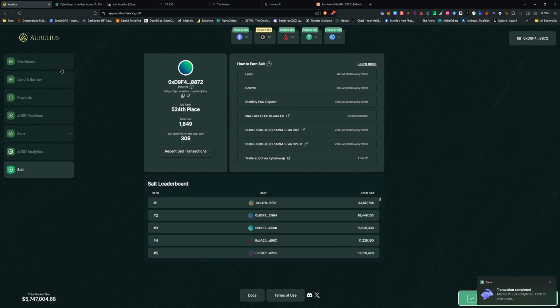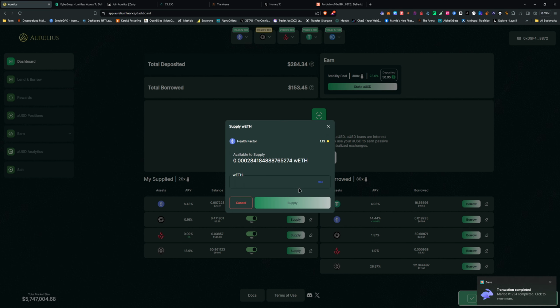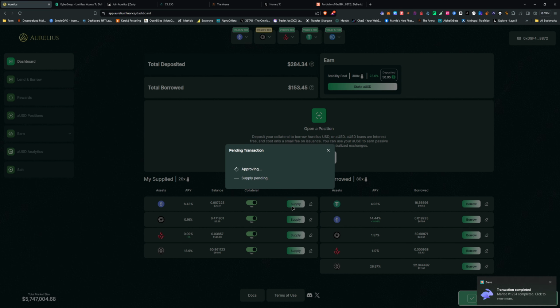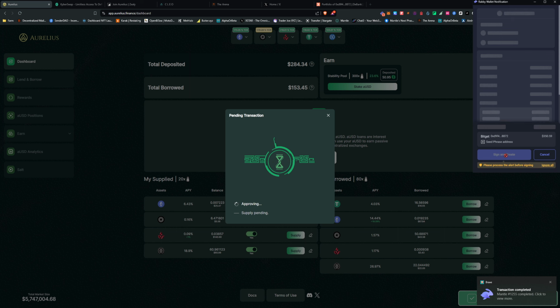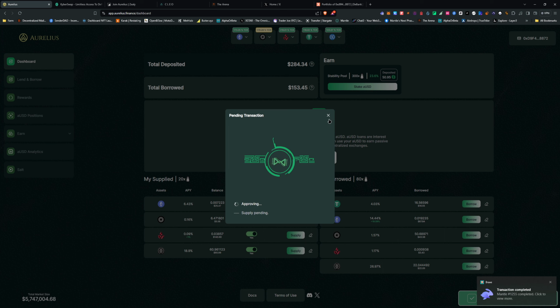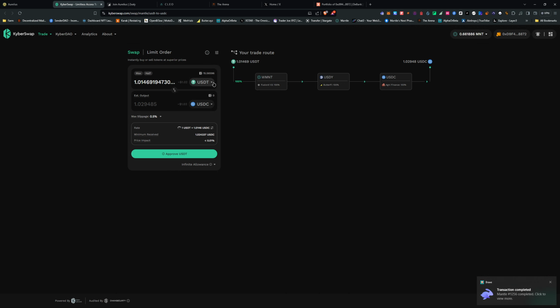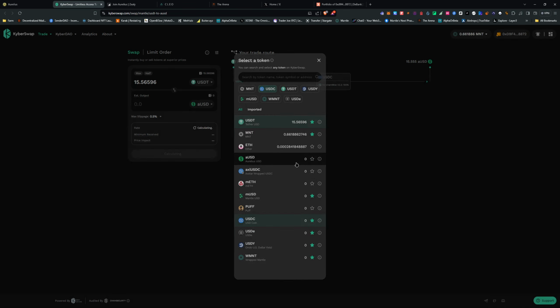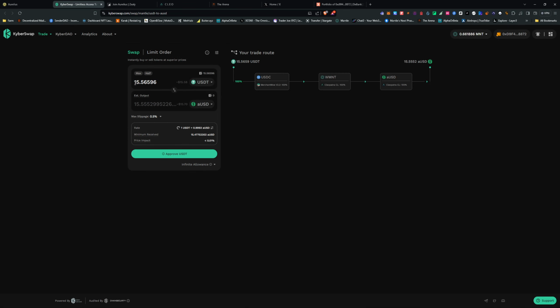Now you get back to Aurelius, you supply the WETH that you have again, and you can loop this as much as you want. Now I'm going to add my USDT. I'm going to swap my USDT on KyberSwap. I'm going to swap the max of it back to AUSD, which will give me around 15.5 salt, because $1 gives you 1 salt when you use KyberSwap.